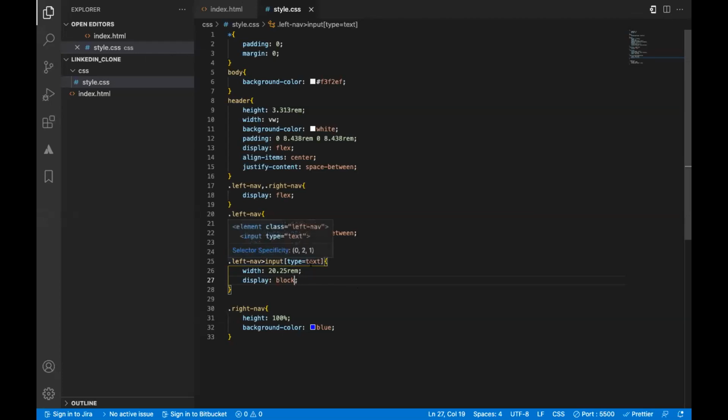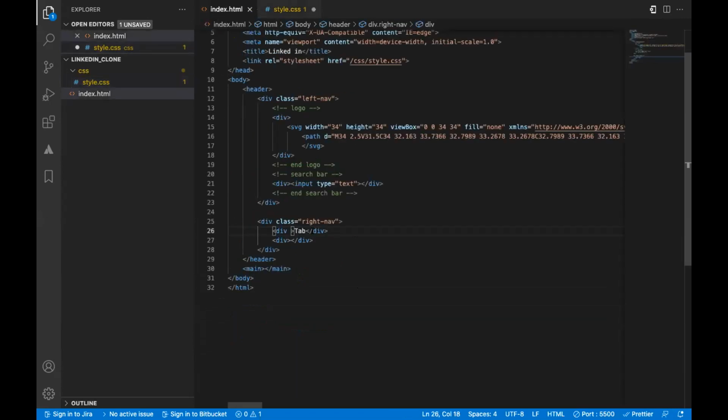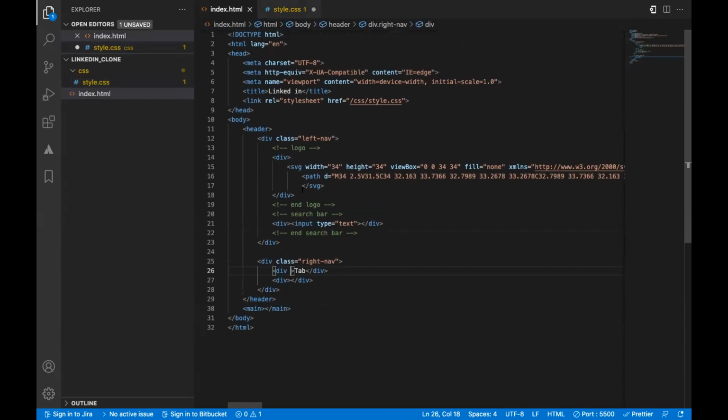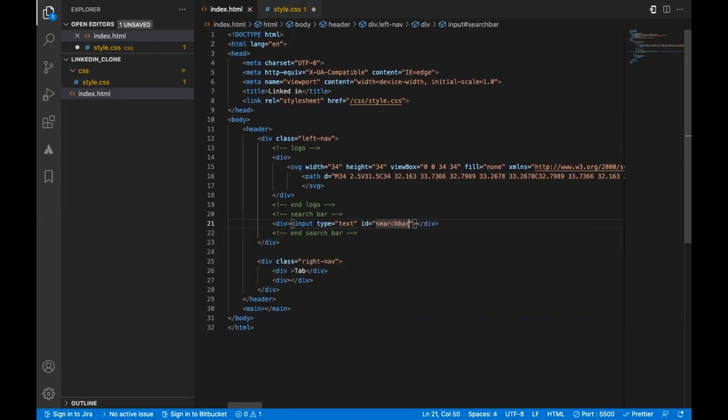So the next thing we can do to check whether this thing is working is by giving it an ID. That way we are sure. So we can say search bar. Okay, we can give it an ID. That way we are sure that we are absolutely checking that particular element. So I can copy the search bar, go to the index.html, go right where we have the search bar input type, and give it an attribute of ID, and paste search bar.